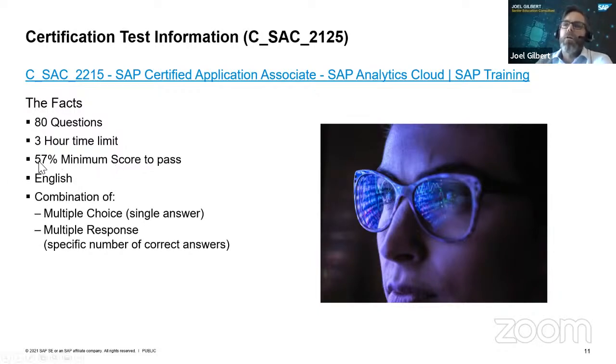Cut score is fairly low. Cut score, the minimum score to pass, is fairly low. I mean, it's a fairly challenging exam. It is available in English. I think we are adding other languages. I forgot to check if other languages have been added this quarter or not.